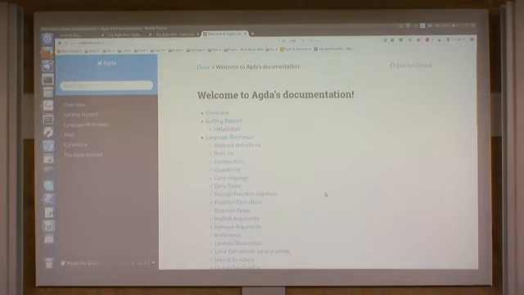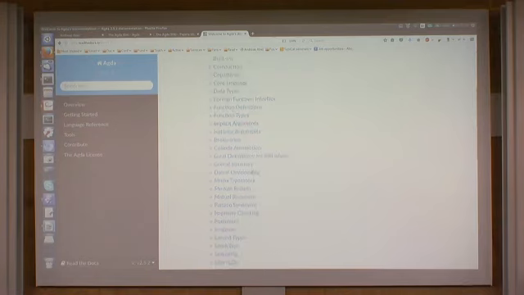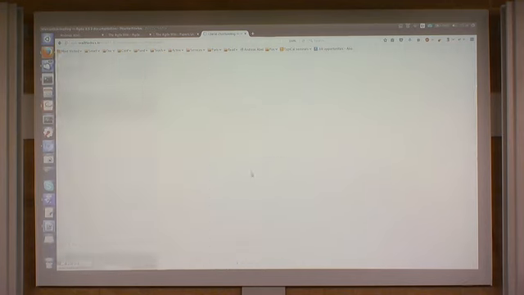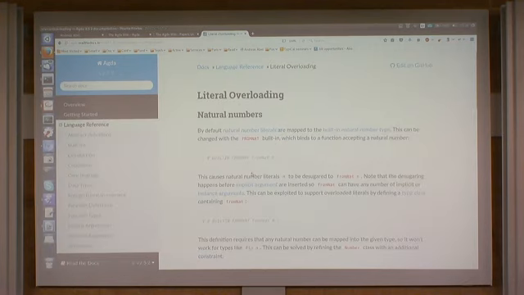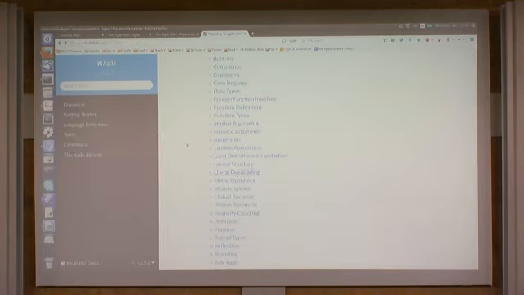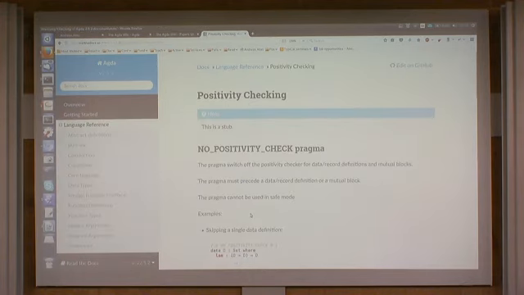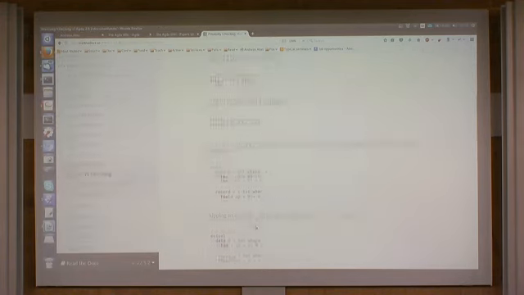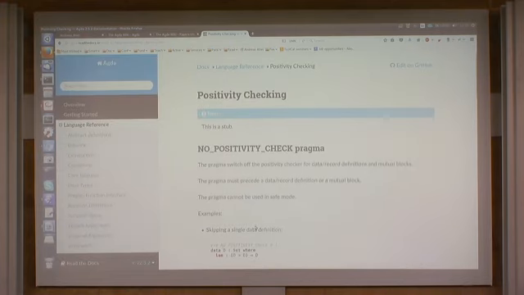And since Andy suggested it, we can try the game. Here's Agda's documentation. We click onto some random thing. Right, there is some documentation. There's your bets, positivity checking. Okay, a bit. Well, it's not that bad. Right.